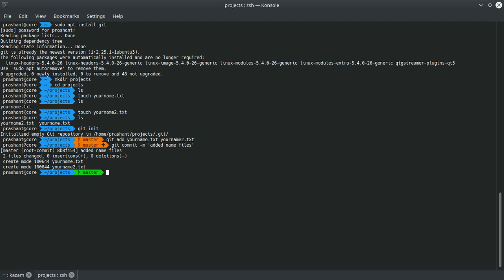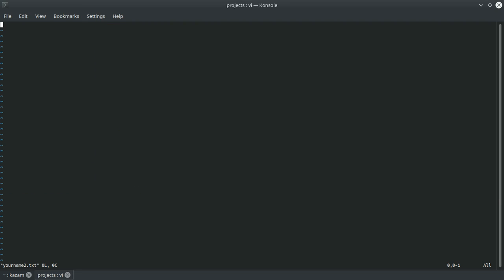If we want to check the status of our files, then we use git status. So here it is saying on branch master, nothing to commit, working tree clean. So there is nothing. So let's change our files. Let's add my name here.